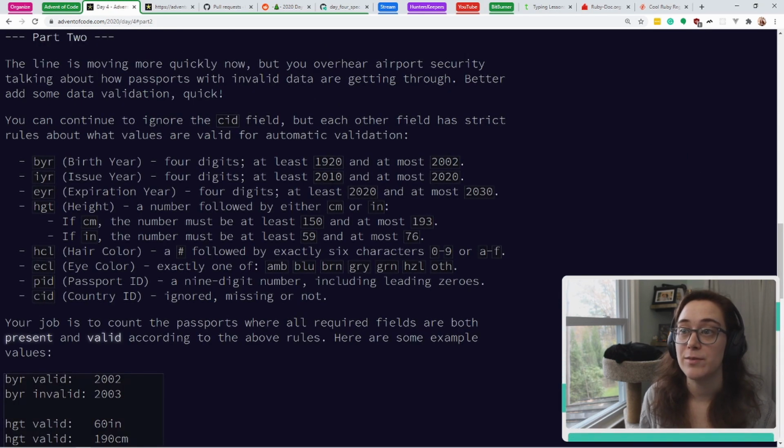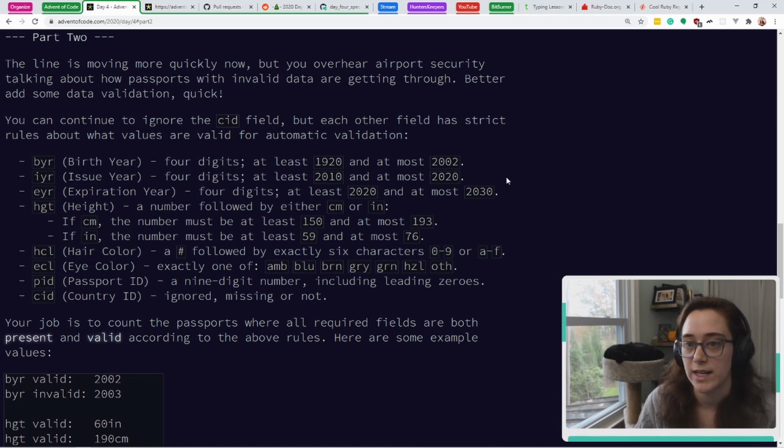The line is moving more quickly now, but you overhear airport security talking about how passports with invalid data are getting through. Better add some data validation, quick. You can continue to ignore the CID field, but each other field has strict rules about what values are valid for automatic validation. BYR birth year is 4 digits, at least 1920 and at most 2002. IYR issue year is 4 digits, at least 2010 and at most 2020.